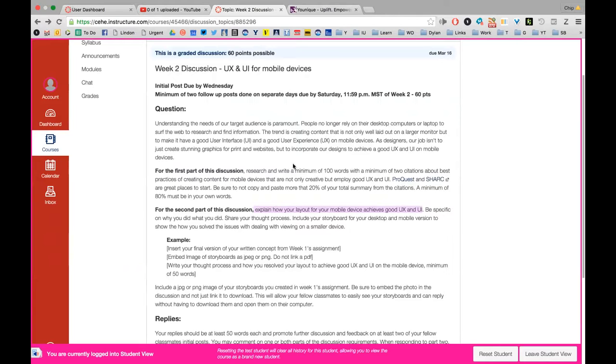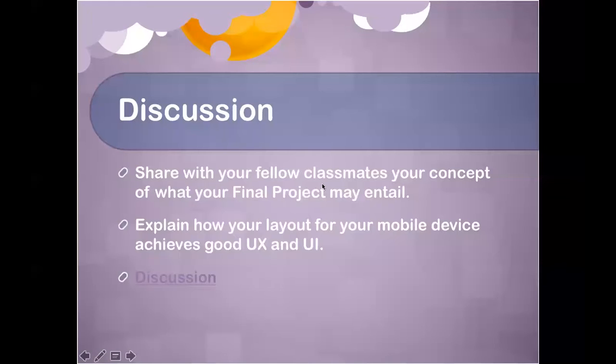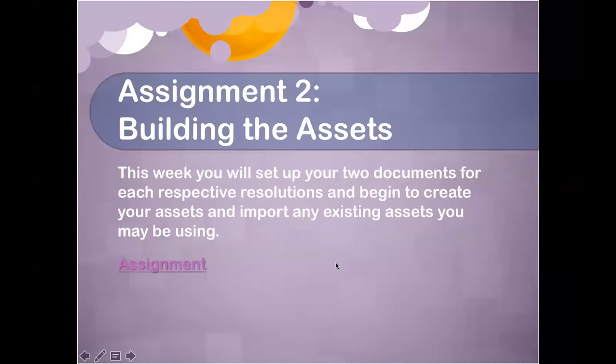Let's see here. That's the discussion question. Now let's talk about the assignment for this week. Building the assets. This week you will set up your 2 documents for each respective resolutions and begin to create your assets and import any existing assets you may be using. Well, so you see here it does say 2 documents, right? And so I'll show you how to create the 2 documents. And begin to create your assets and import any existing assets you may be using. So not only is it creating, but it's also importing.